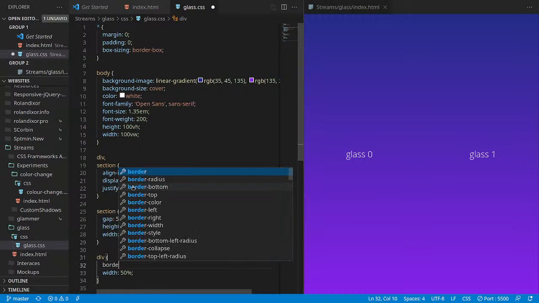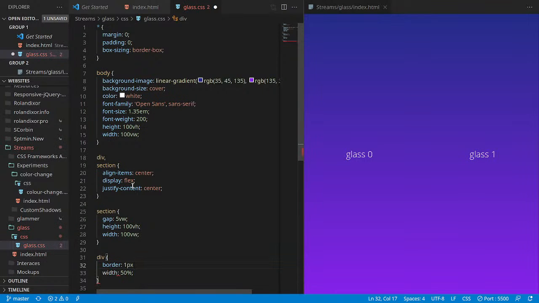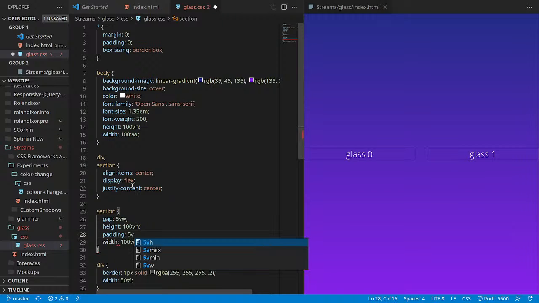Add a border. Now, when we're doing glass, we don't need a border, but I'm going to use one this time around because it gives a nice effect. But you technically don't need a border to do glass, just shadows is enough. Okay, so there we are. Oh, another thing, let me add padding to our section. So padding of about 5 view height and 5 view width. Good.